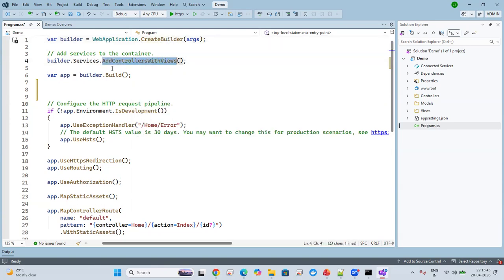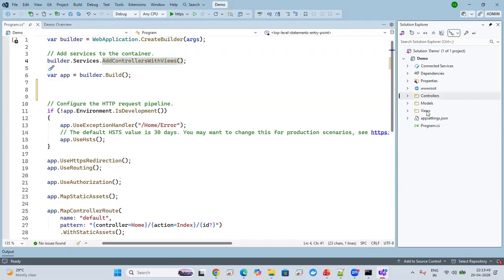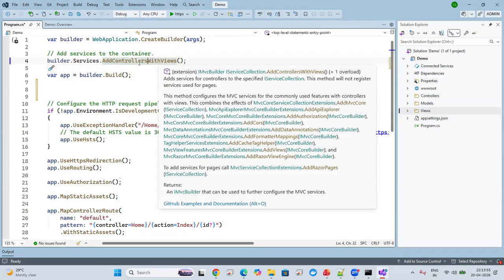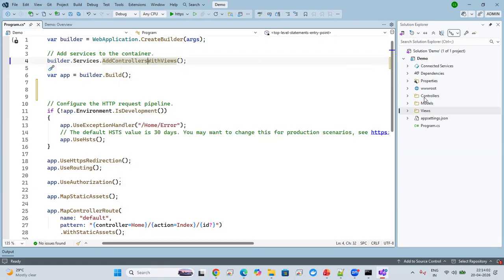Okay, and this is controller with view, meaning this controller and view are added through this service, AddServices to the container. This function adds the controllers with views. The builder takes controllers and views through this function, and after that, Build. Okay, so from this till this line my application has been built.